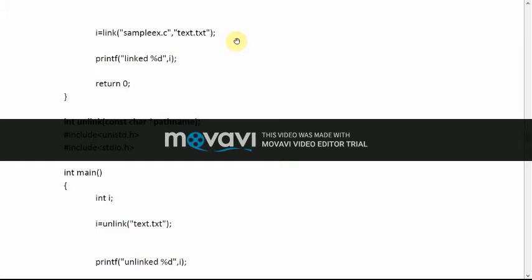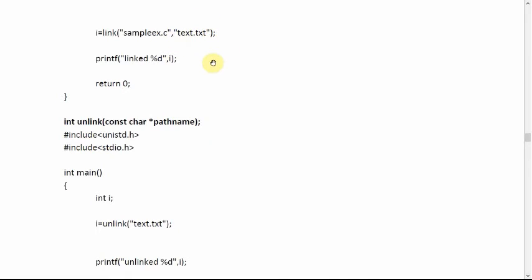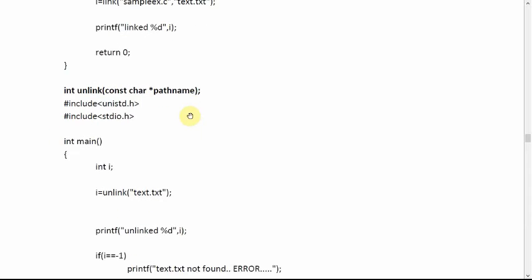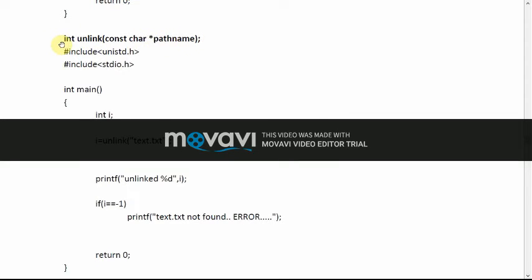Also in the terminal you can write ls to see, and you can see that previously it was not existing, and then it will exist. Unlink is just the reverse of link. So here we need to give only the path name, and the return type is int.